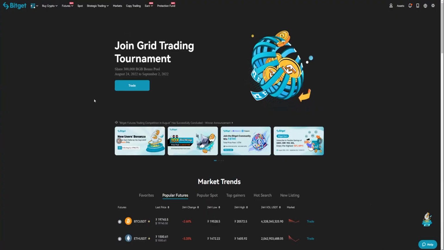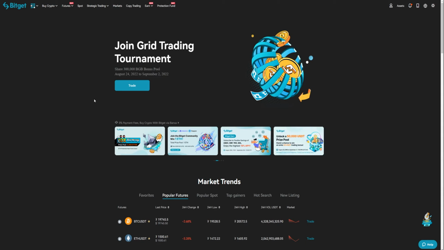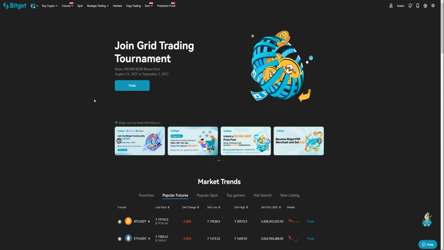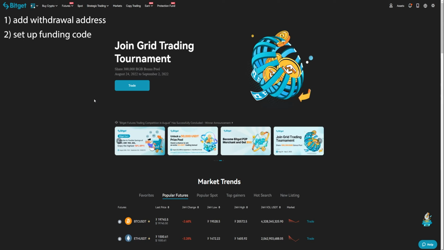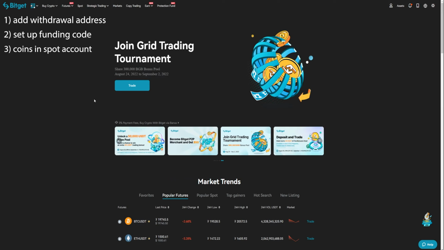In order to withdraw your coins from Bitget to another wallet address or to another exchange of the fiat gateway, there are a few things you'll have to have in place before proceeding. The first thing is you'll have to add a withdrawal address, and I cover how to do that in this tutorial. The second thing is you'll have to set up a funding code, which I cover in this video as well. Your coins will also have to be in your spot account.